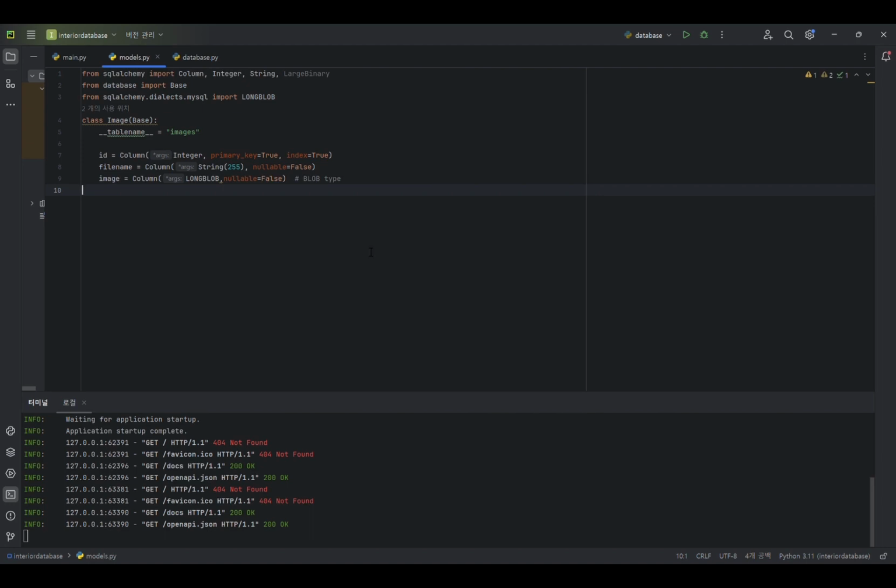This file is where we define our database structures, especially the Image class, which is crucial for handling image data within our application. The Image class is mapped to the image table in the database and includes fields such as ID, file name, and image. ID is an auto-incrementing integer and serves as the primary key, like this, ensuring each image can be uniquely identified.